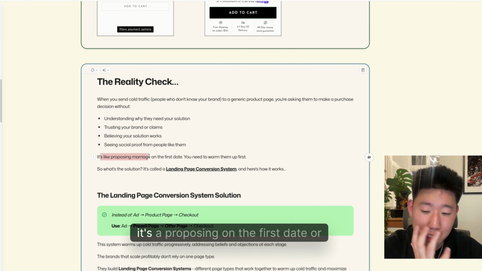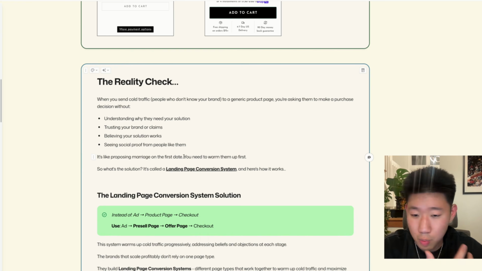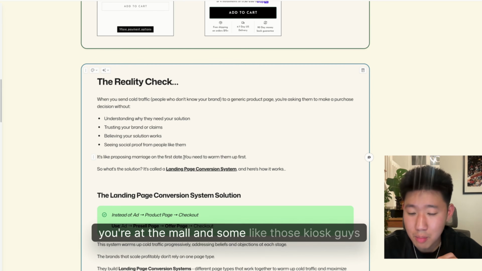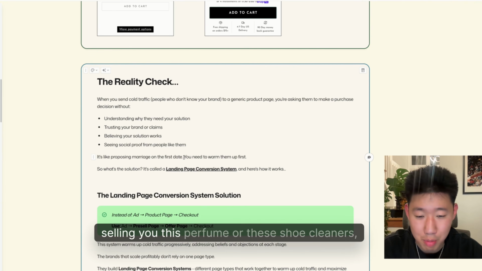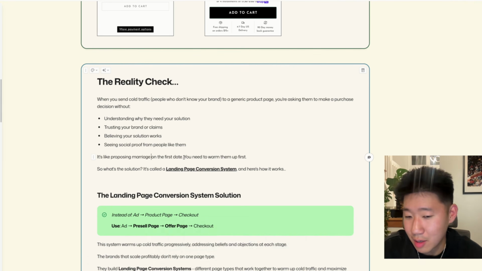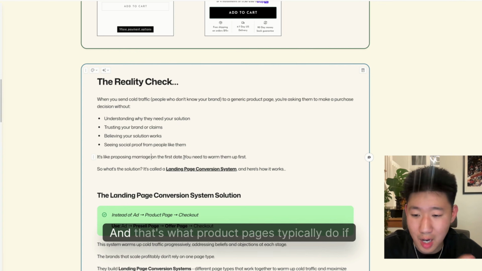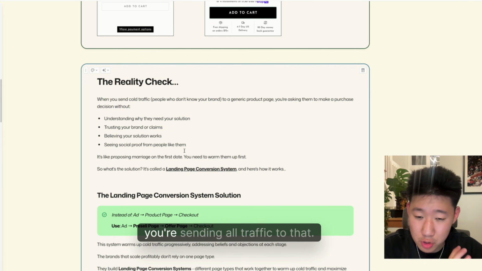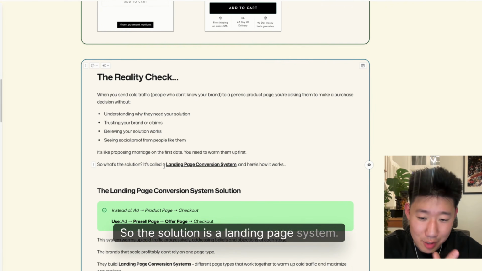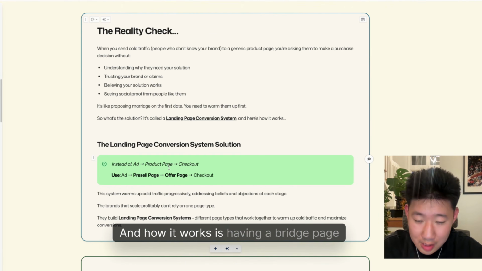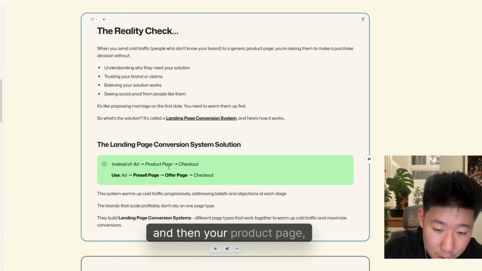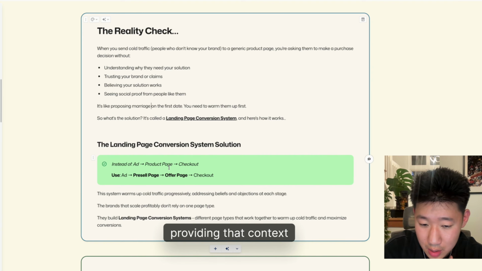It's like proposing on the first date, or as soon as you meet someone, or even like when you're at the mall and some of those kiosk guys are selling you this perfume or these shoe cleaners. It's like, I'm not here to buy that, right? It turns you off completely. And that's what product pages typically do if you're sending all traffic to that. So the solution is a landing page system. And how it works is having a bridge page between the ad and then your product page, providing that context, right?